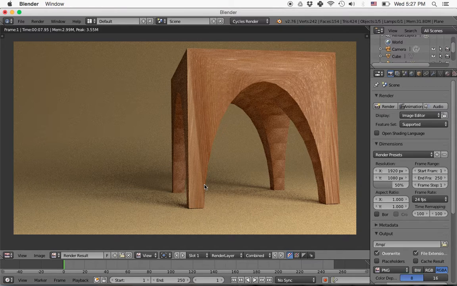But that's the end of this tutorial, how to use the Boolean modifier and a wood texture. Hope you enjoyed this tutorial and learned something. See you next time.